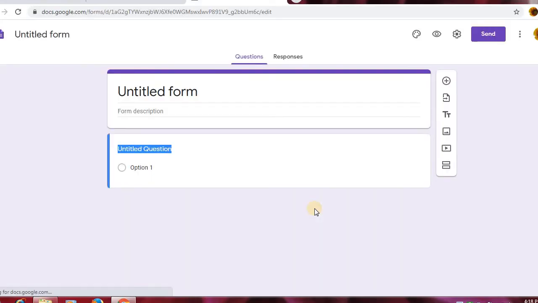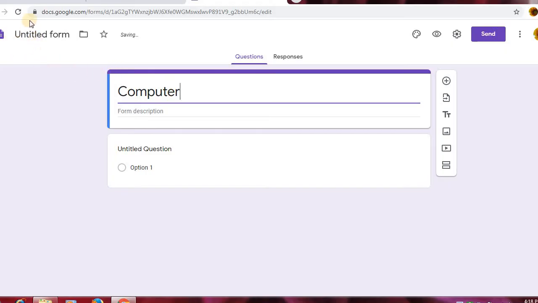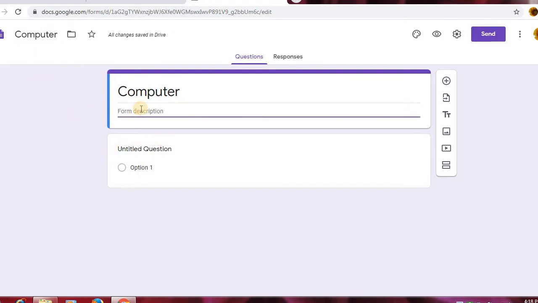A blank form will appear. We'll give a title. The title is not visible here. For that, double click. Now the title is visible. Give form description. Based on chapter 1, you can even give your class name.